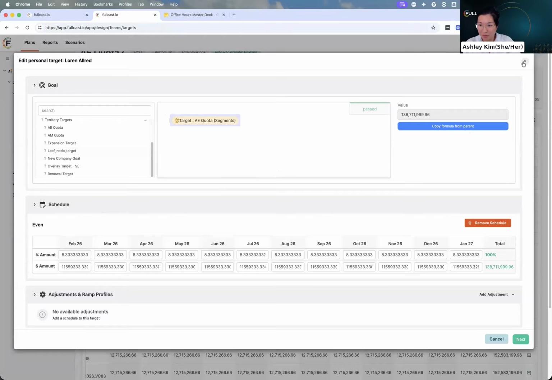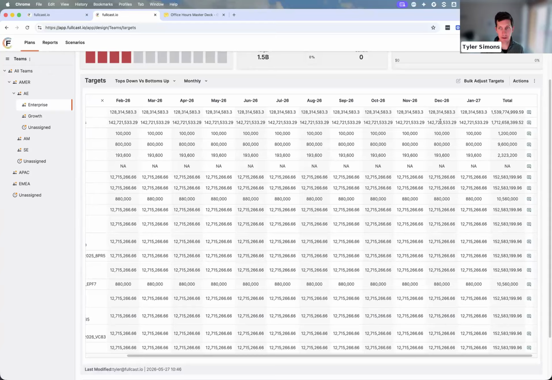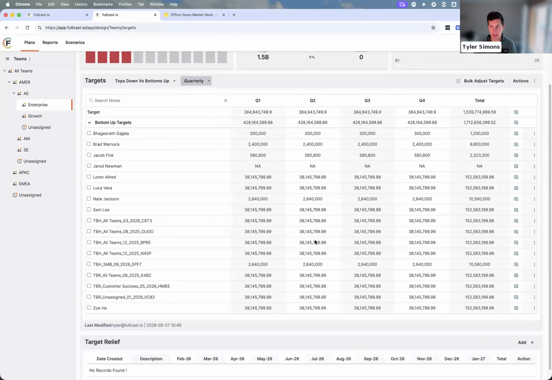And there you have it. It's bringing it all together. Yep. And so now Lauren will have one quota, which is a culmination of all the territories that they've been assigned to with any kind of scheduling. And then if you wanted to add ramp and stuff at this level, you can. All right. And we'll just change this to quarterly so it's not so crazy. That's much better.